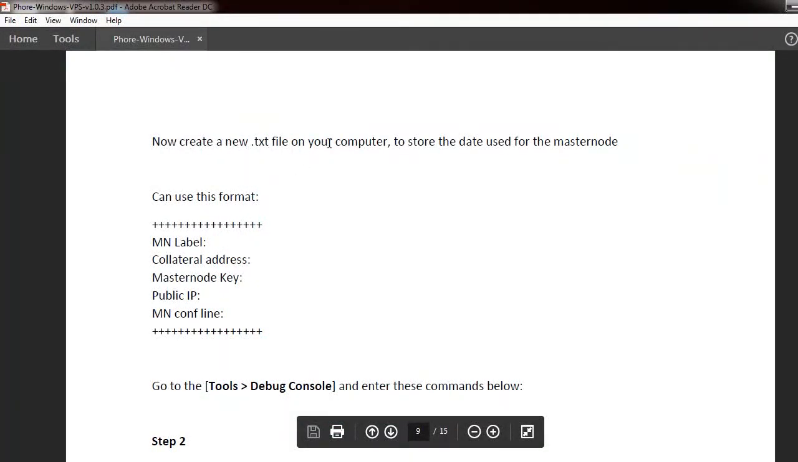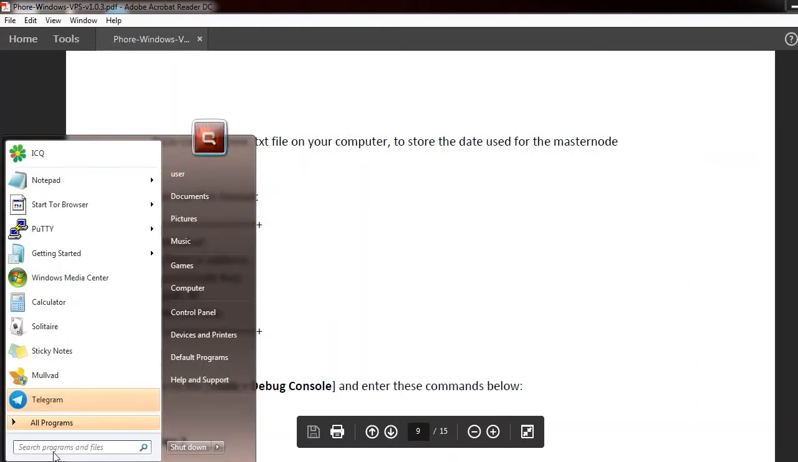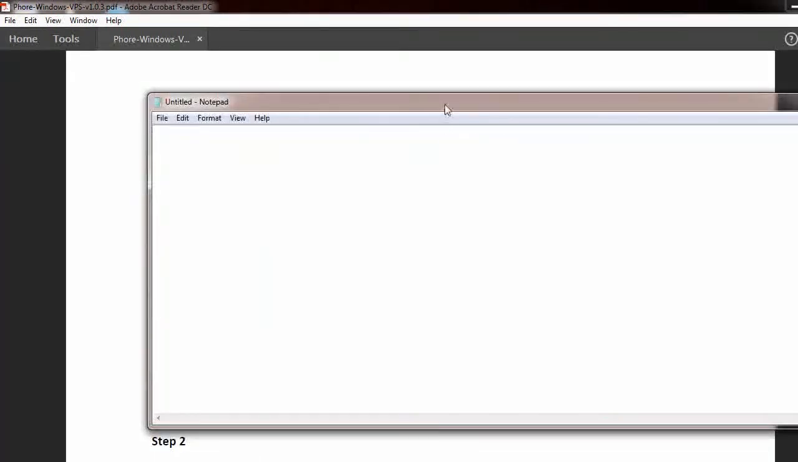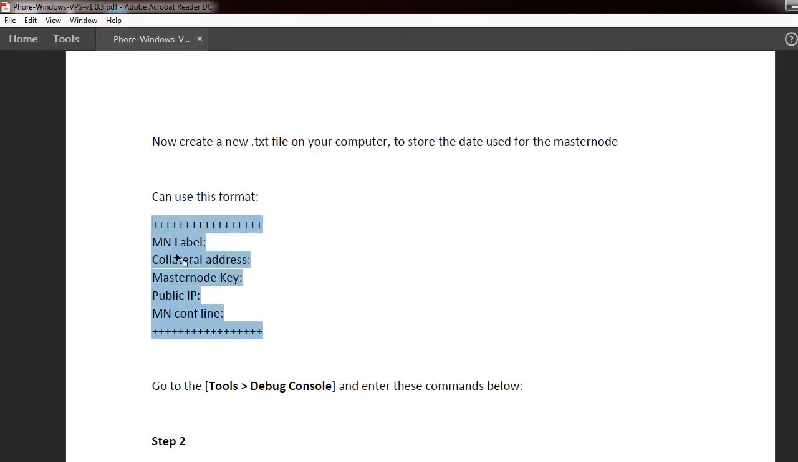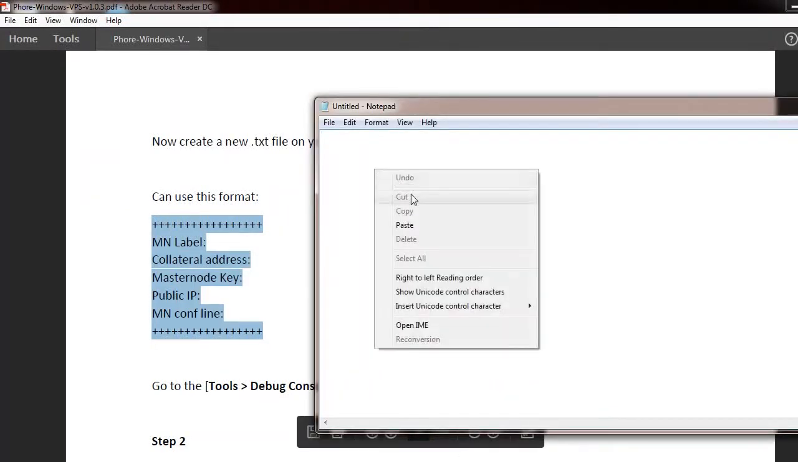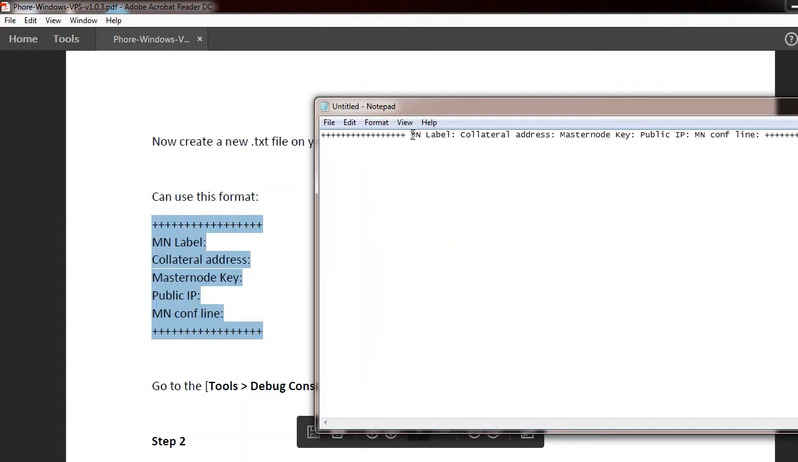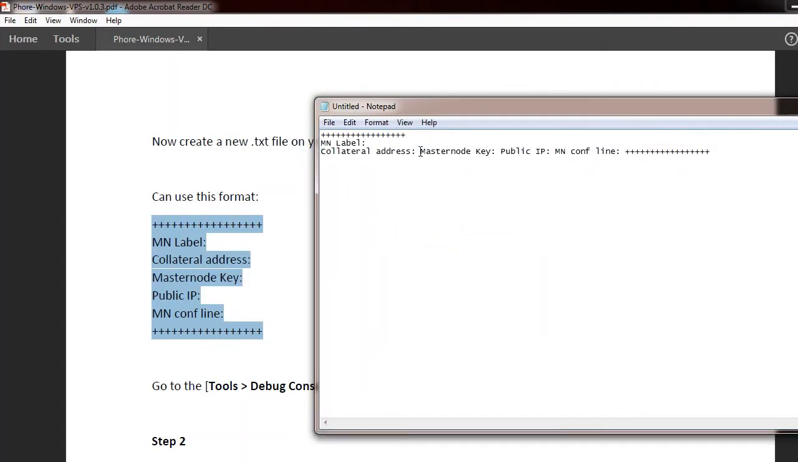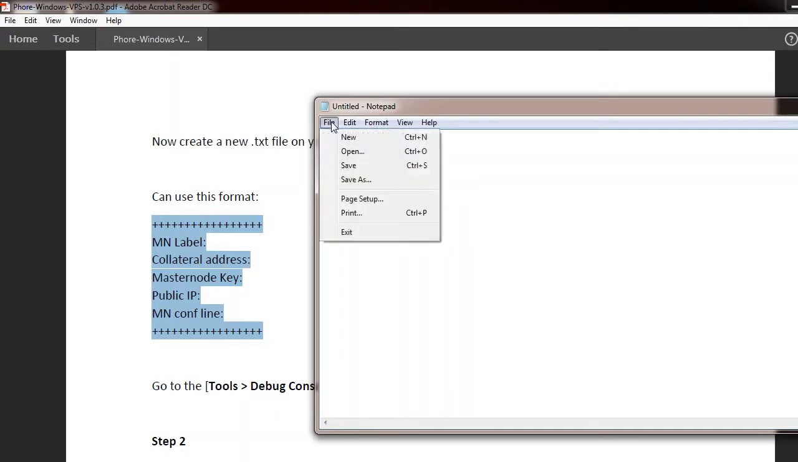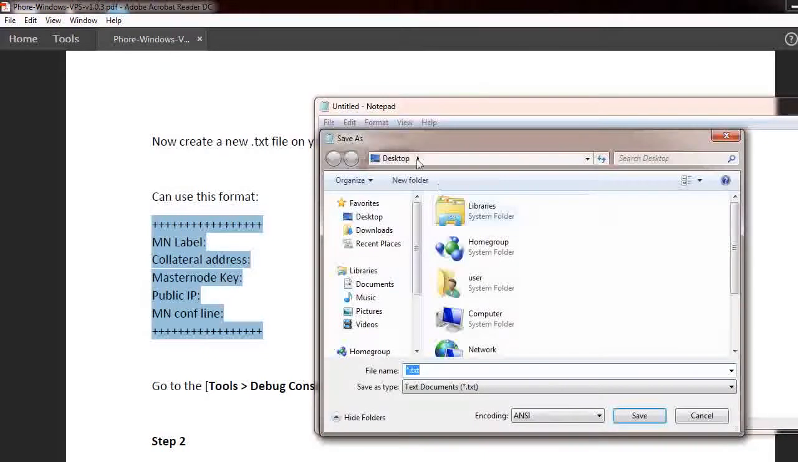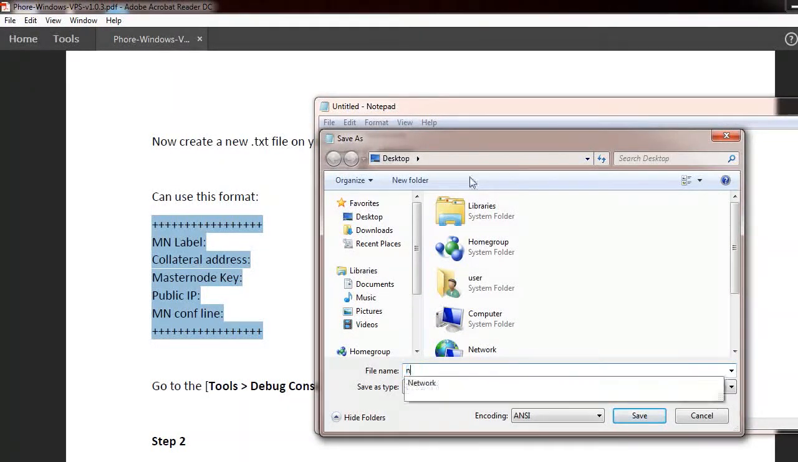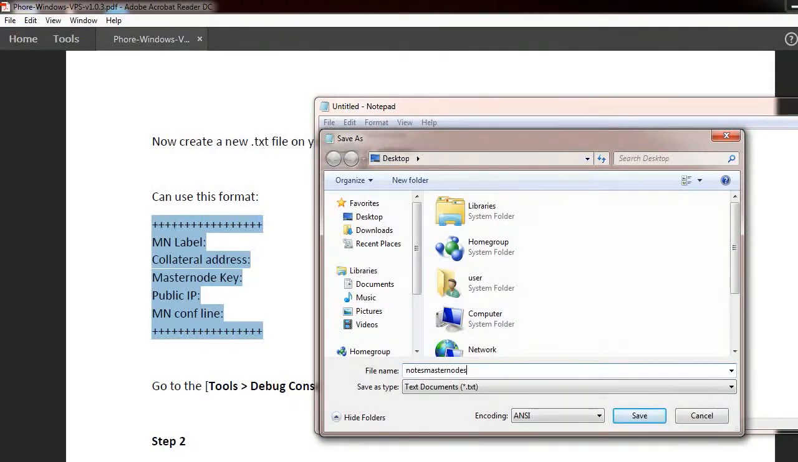Now create a new text file on your computer to store the data used for the Masternode. I'm going to come here, open up Notepad. I'm going to copy this format. Now this isn't anything technical, it's actually here for you to take note and keep track of the information we are going to retrieve in the next steps. I'm going to save that quick on my desktop. Be anything. Notes. Masternodes.